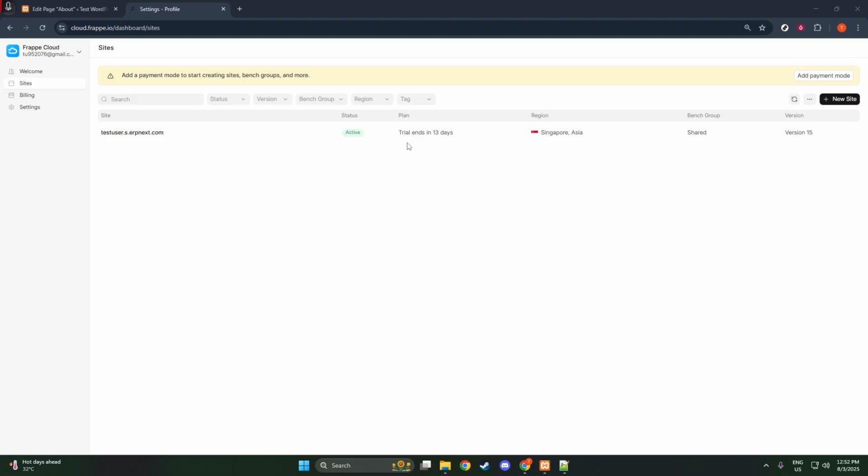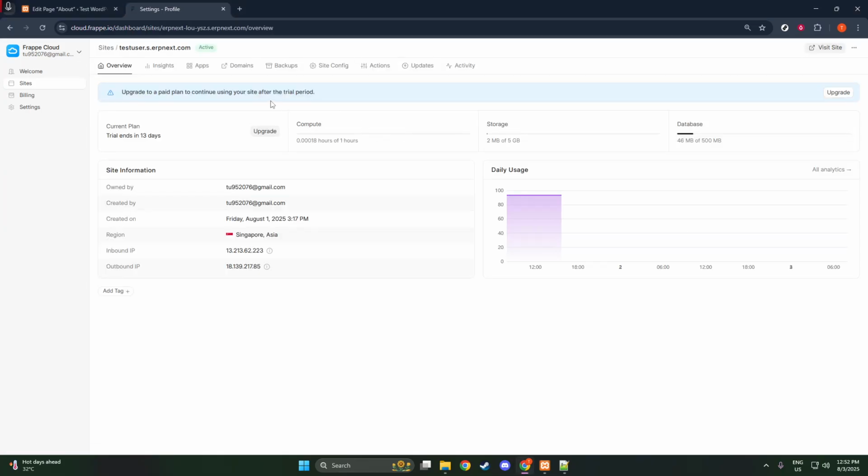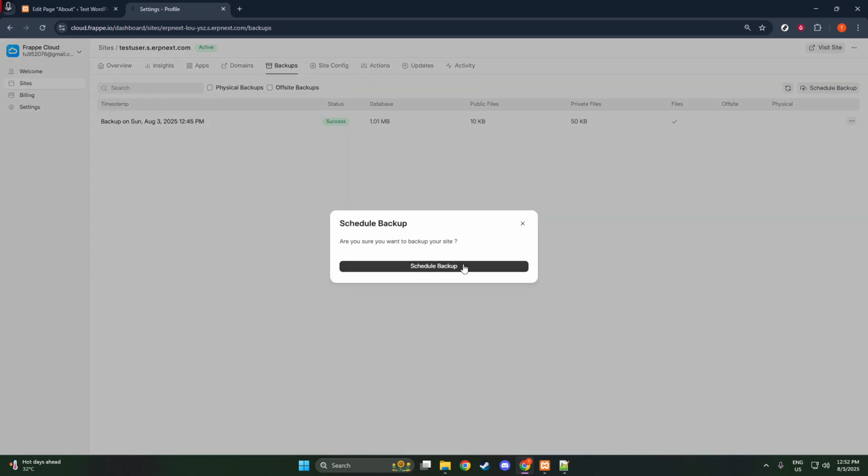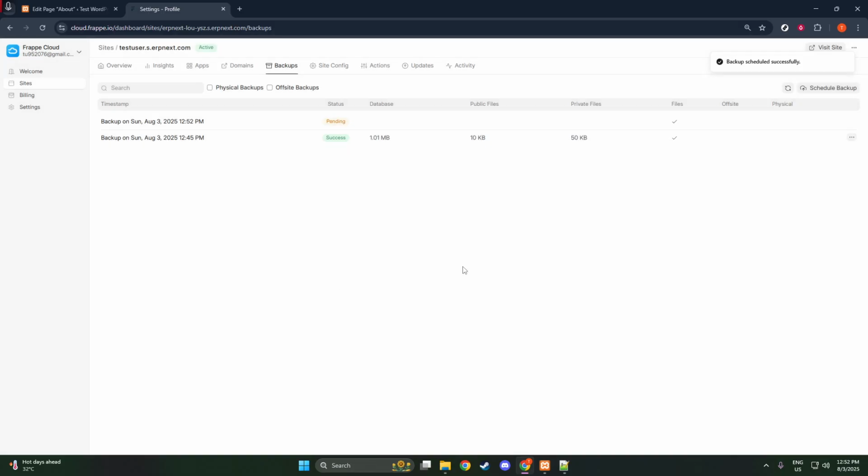After logging in, your attention should shift to the Sites section of your dashboard. Navigate through by selecting Sites, and then choose the site for which you intend to create a backup. This is important because each site may have unique configurations and data that require backup. You'll see an overview of your site, and here's where you'll want to look for the Backups tab, which is typically easy to spot. Once you've opened the Backups tab, you should find options related to scheduling and managing your backups. Click on the Schedule Backup button.